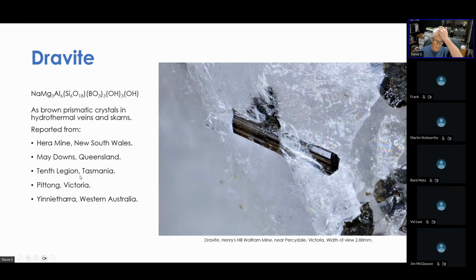Dravite, we mentioned it briefly before. Dravite is one of those tourmalines that people pick up a brown tourmaline, they say, oh, it's Dravite. Not necessarily. Tourmalines can be multiple species even within the one crystal through zoning and whatever. Colour is definitely not a distinguishing characteristic. And you can't just say it's brown, therefore it's Dravite.